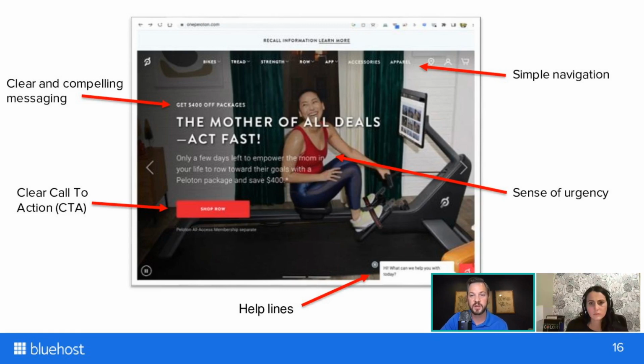I suspect a lot of you have heard of Peloton, but just starting on the left here, they have clear and compelling messaging. You can get $400 off their machines. So you know exactly what you're getting, what you're purchasing, what your discount is. You have your clear call to action, which they very clearly say you can shop now. They also have a very simple navigation up at the top. It's very easy to tell where to go to get to the products you're looking for. And then they also have a sense of urgency. This one specifically was for a Mother's Day sale, which is obviously over now, but the mother of all deals, act fast.